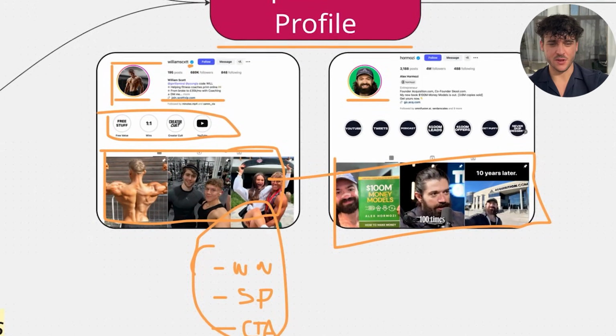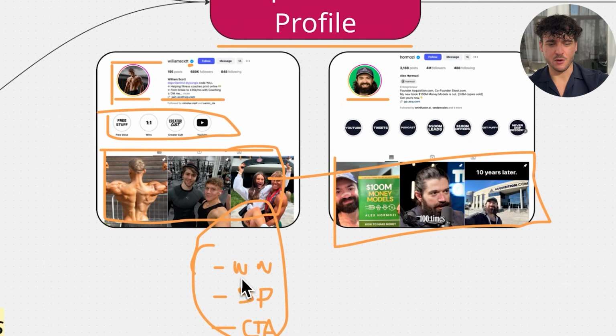A very simple framework that you can use is the first line of your bio should be who you help and what you help them with. I help X with Y is a proven framework that you can use. For example, I help men over 30, or I help busy men lose 10 pounds in 6 weeks.